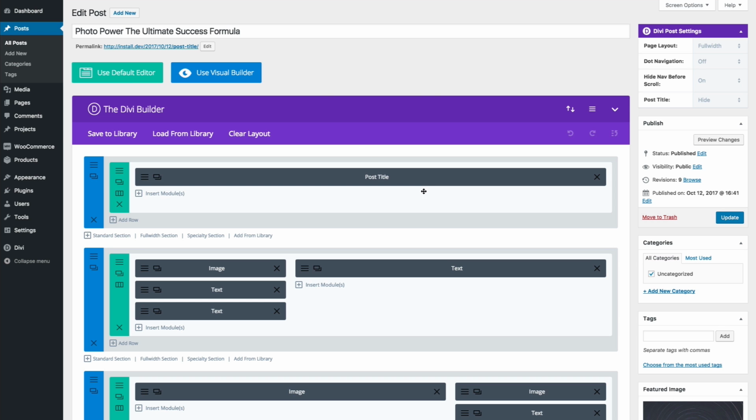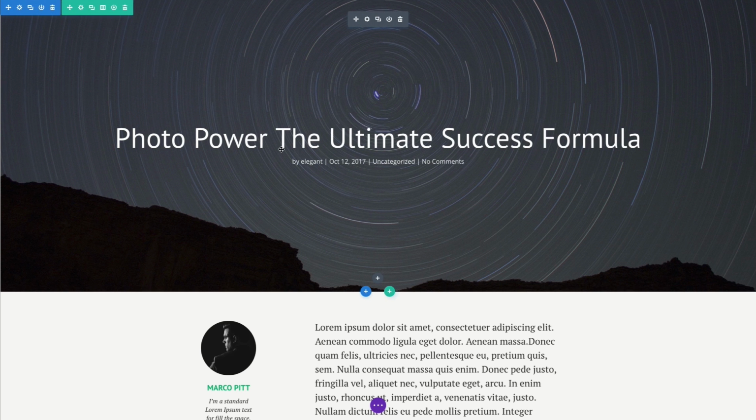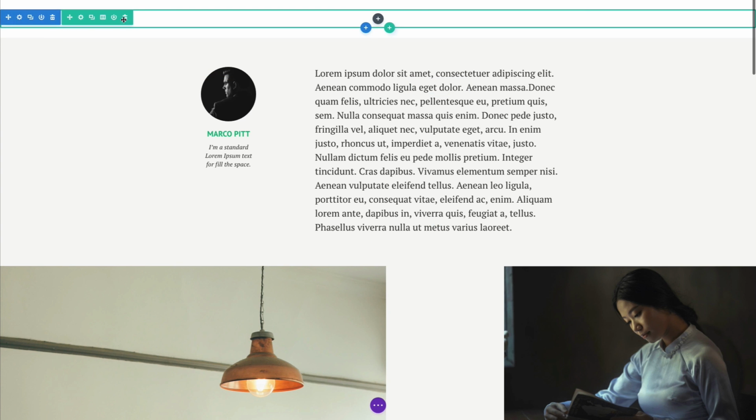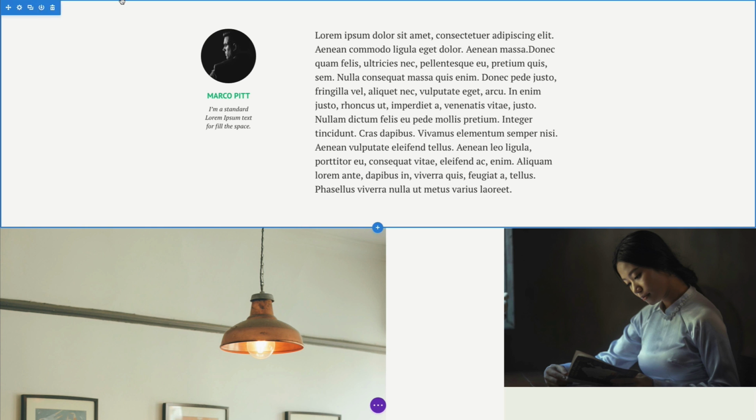All right, so I'm actually going to deploy my visual builder so we can go through some of the settings here. And to do that, I'm actually going to erase my post title module here so we can add it from scratch. Now, you can already see that I have a unique layout here. And let me go ahead and erase this so you can see what I've done. So I've completely erased my section.